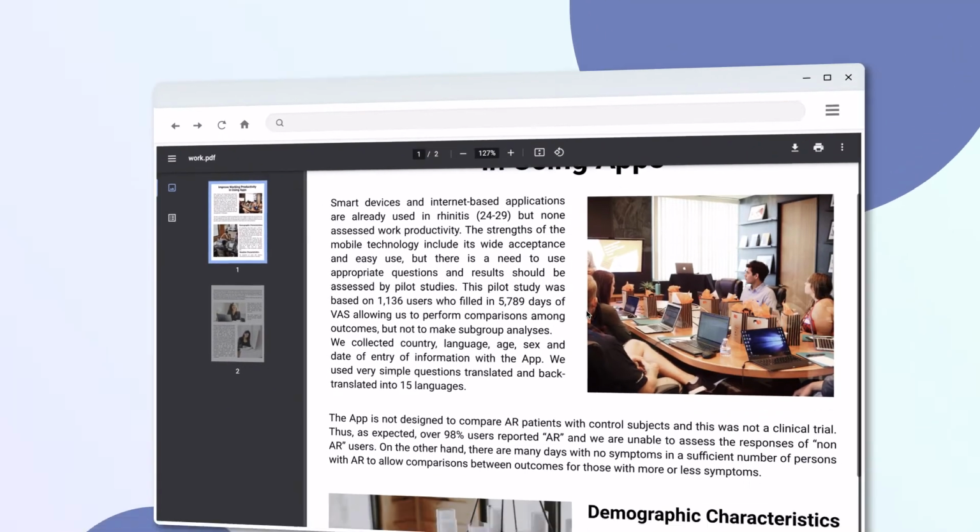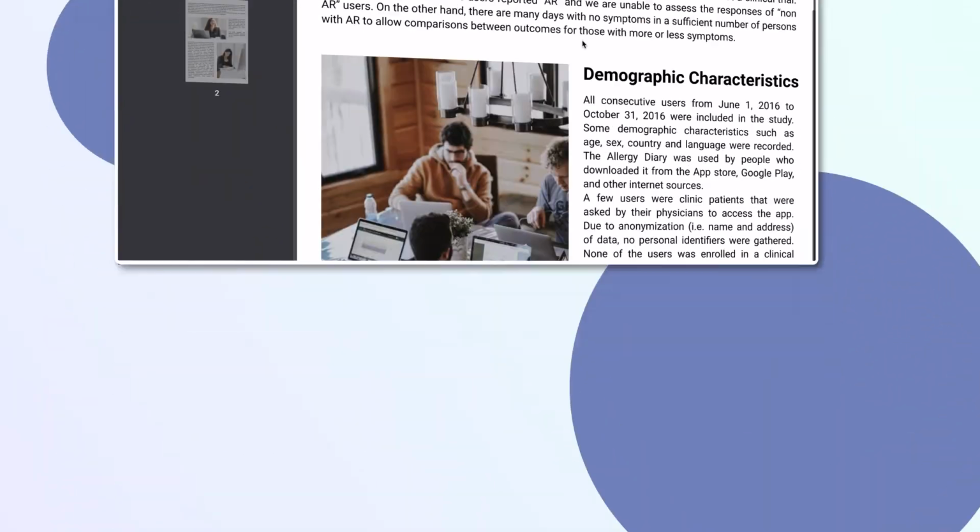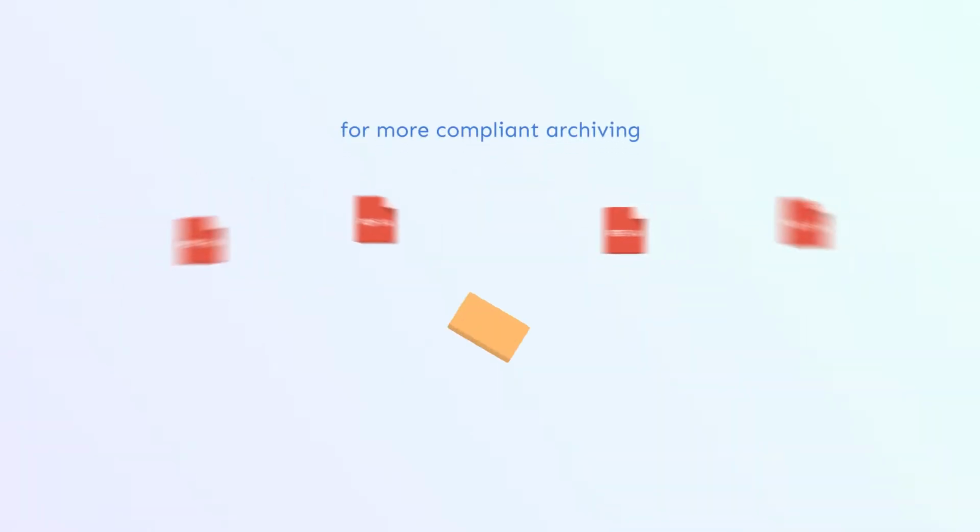HTML, to make it web ready in an instant. XML, to make it easier to alter data structures. And PDFA for more compliant archiving.